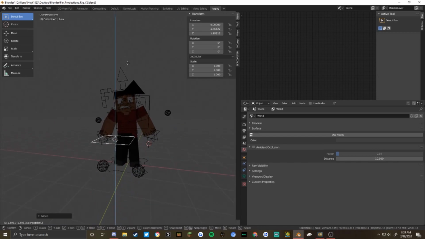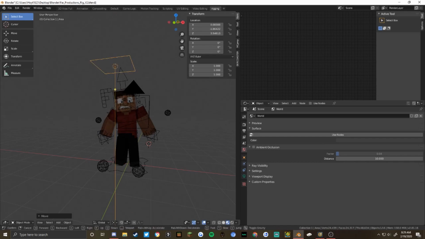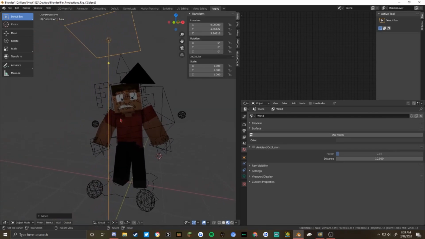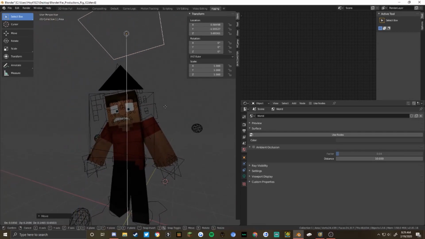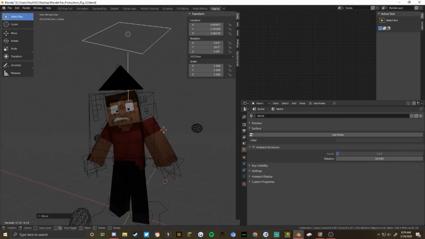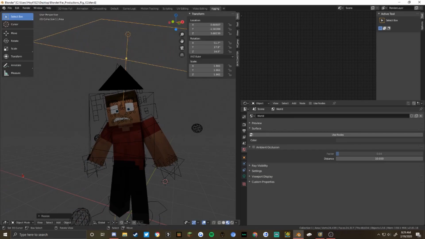Then G X. Wait, no, Z. I keep on saying X for some reason. It's Z. Don't listen to me on that. It's Z. Click G and Z. Now, kind of move it to where it's kind of at an angle. Rotate it. And then go over to this light bulb over here.